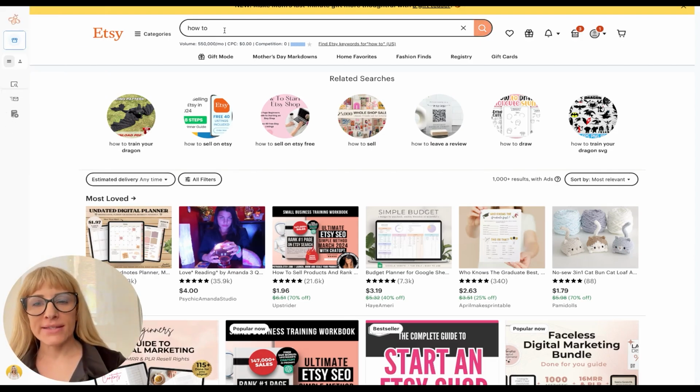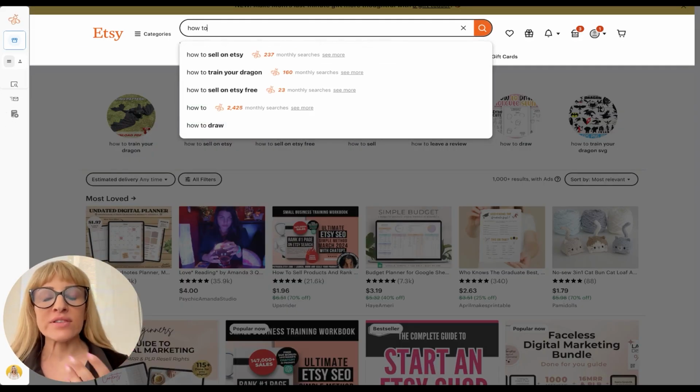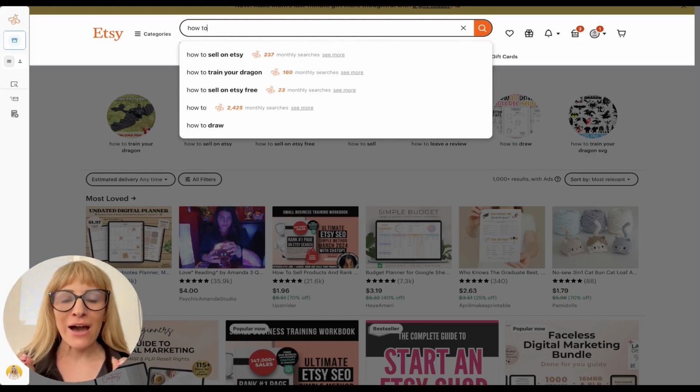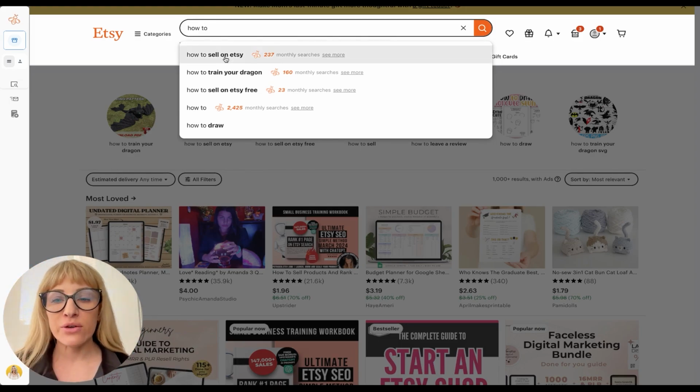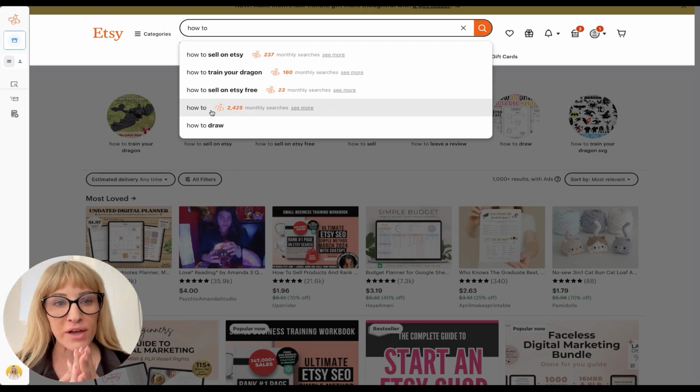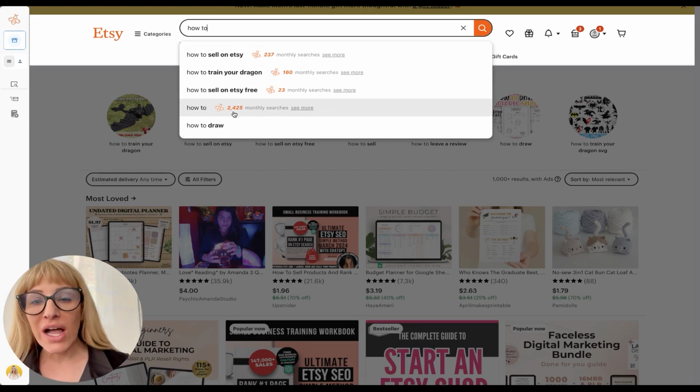Now we're going to go back on Etsy and we're going to use different keywords that customers would use to find products. I'm going to use in this case "how to" instead of digital products or digital planner, because I really want to put myself in the shoes of the customer and use keywords that they would leverage to find different products. As well, you will notice here that you will have the monthly searches of each of these different keywords. This also comes with the Everbee extension.